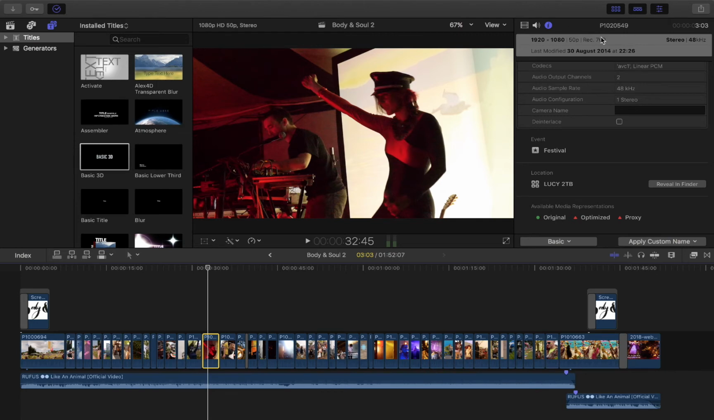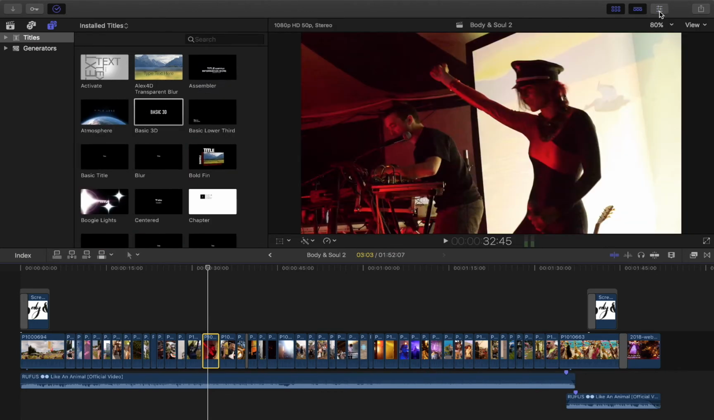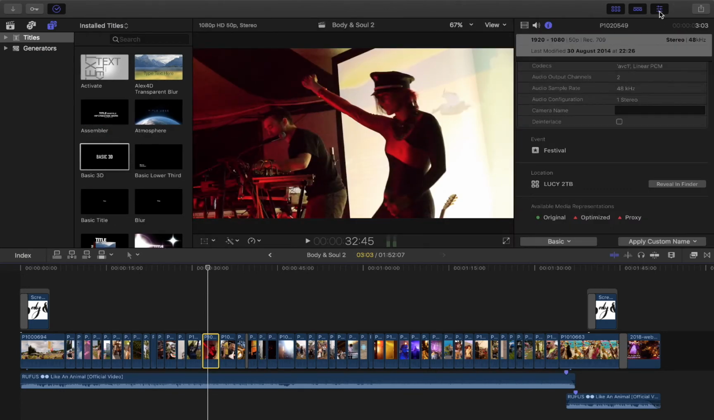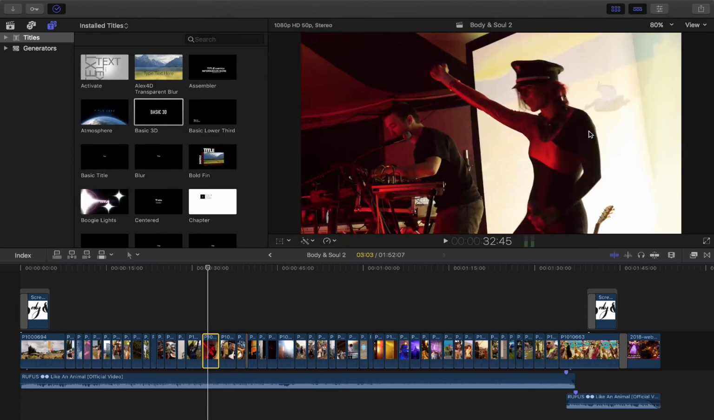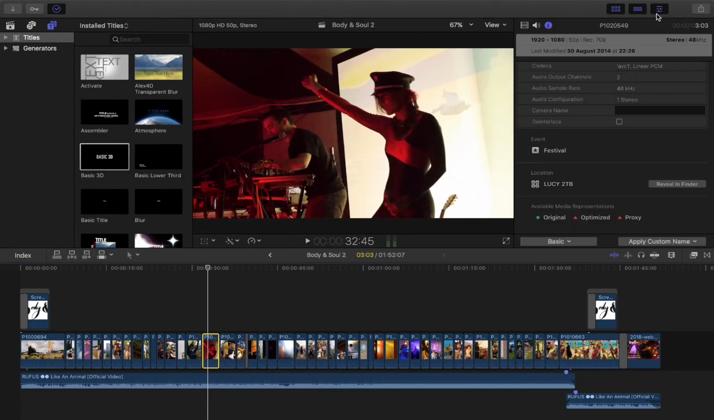And up here in our 3 symbols, this third one along that looks like our adjusters, clicking this symbol here will both hide and open our inspector. So it can be useful sometimes if you're not using it, if you want to view what's going on in a bit more detail, you can temporarily close it or open it as need be.